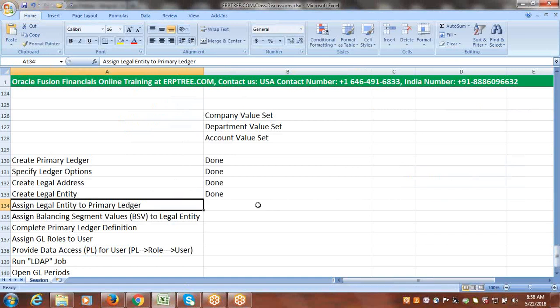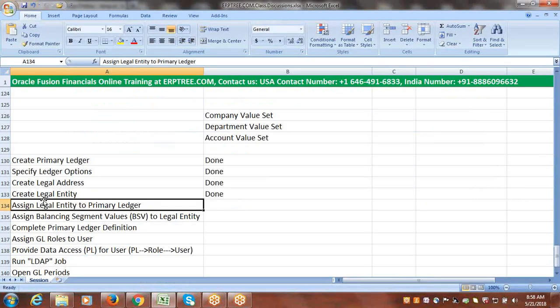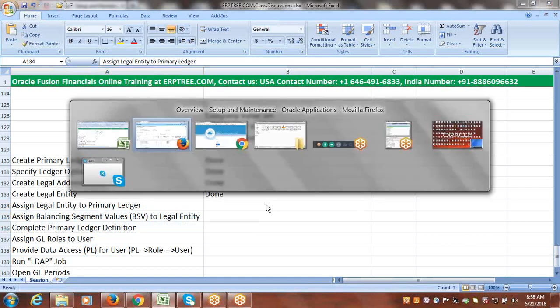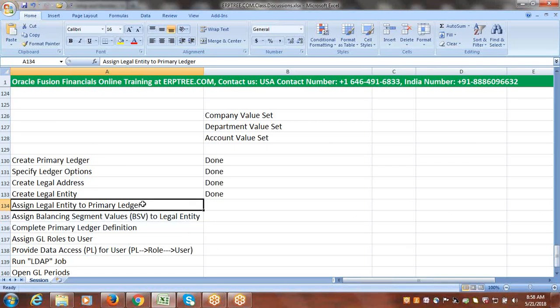This task also we can do from the project only. From outside of the project you cannot do it. Directly from the FSM homepage through the search function you cannot do it. Assign legal entity to primary ledger, because the primary ledger selection is required in the scope. All these tasks you should perform from the project only. Fine, done. Now we'll go and assign the legal entity to the primary ledger.